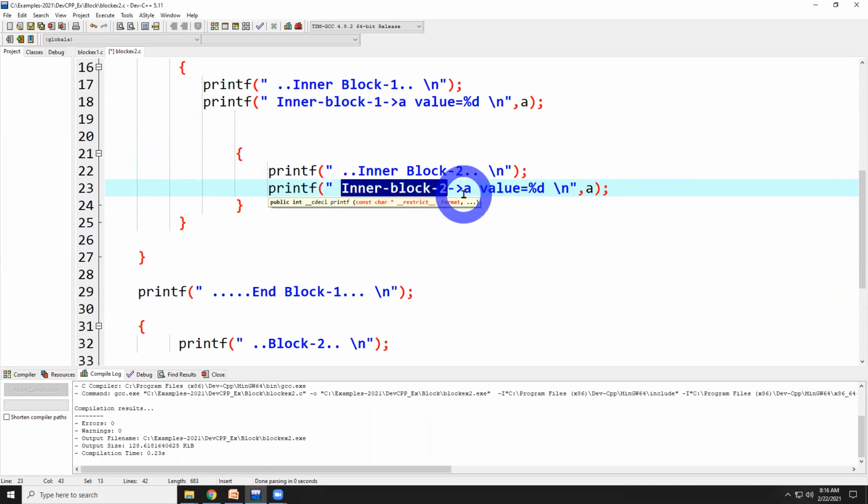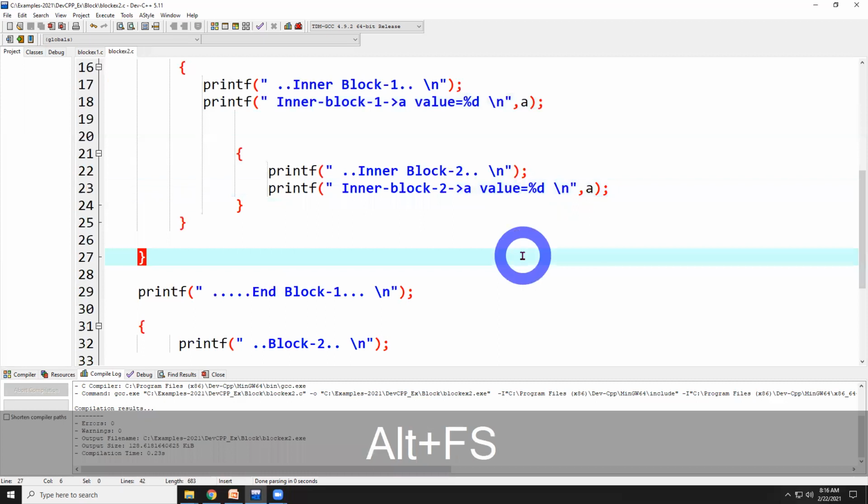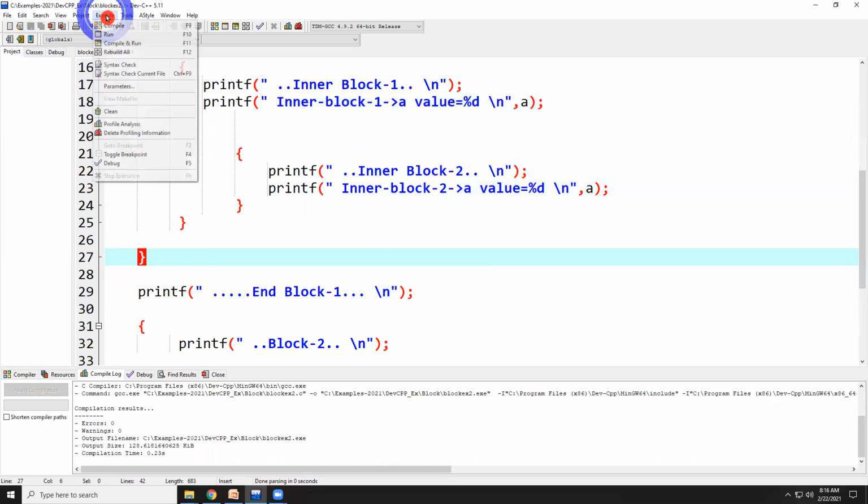You may give any meaningful name. So I simply gave "inner block 2 A value". What it means is, when running the application, I can understand which block's A value is going to be printed. Okay. So observe now, I recompile the application, I modified and rerun the application.